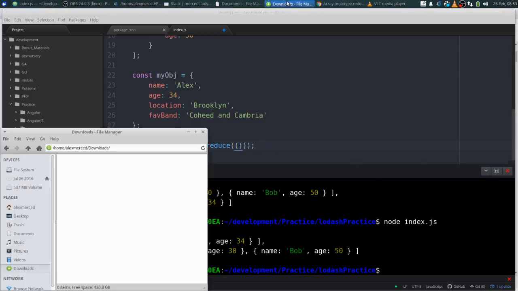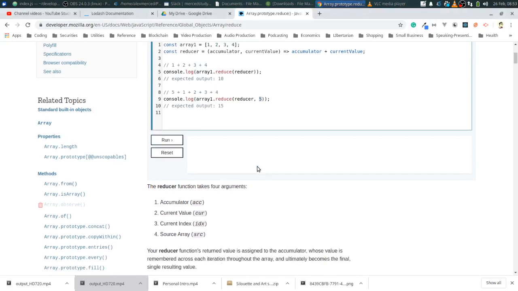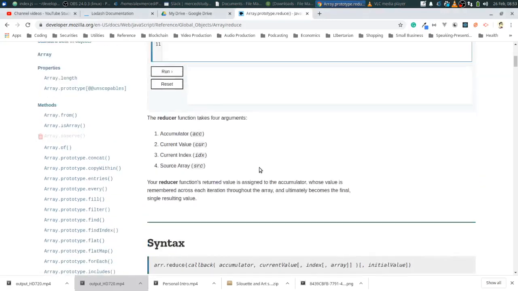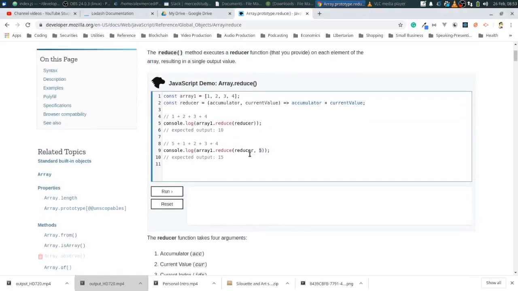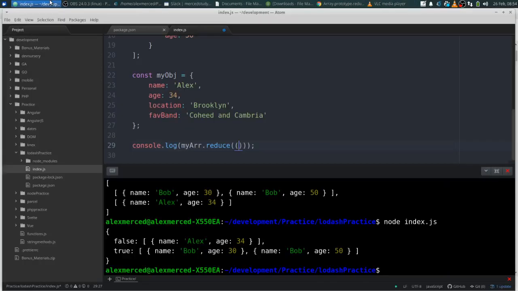Let me see that again. I did this the other day just fine. Reducer 5. Where's the reducer? Here we go. Accumulator plus current value. Oh, okay, I get it. Current value is the current iterating value. So ACK versus val.